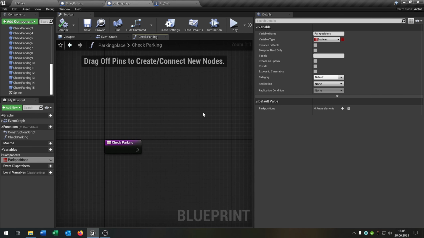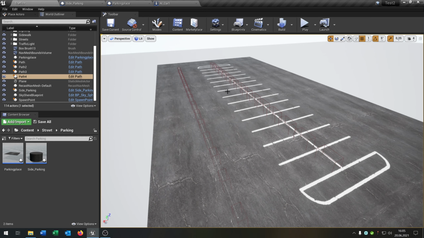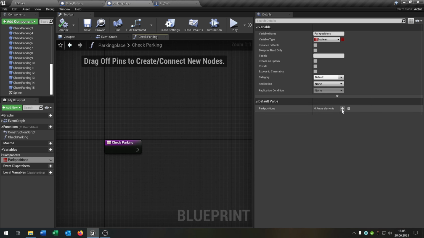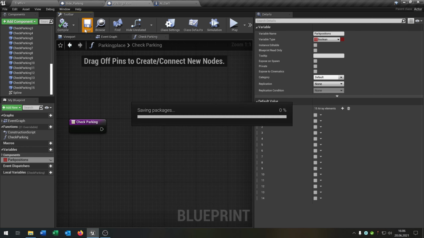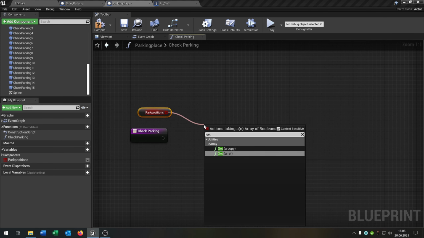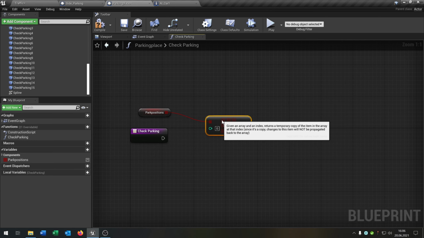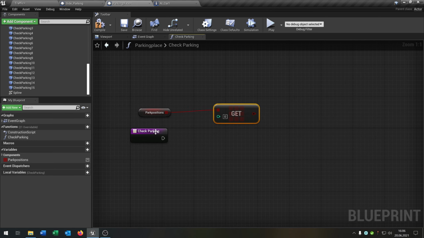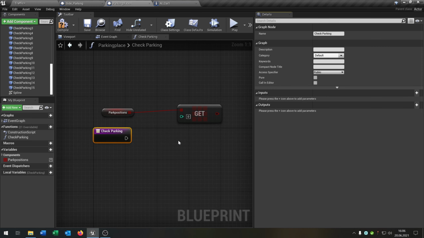So this will be our question for all parking spots here. So we have 15, so let's go back to our parking place and create 15 array elements like that. So this will be all false because no one is parking right now, and this will be set later. Compile and save that. So we take our park positions and say get a copy.